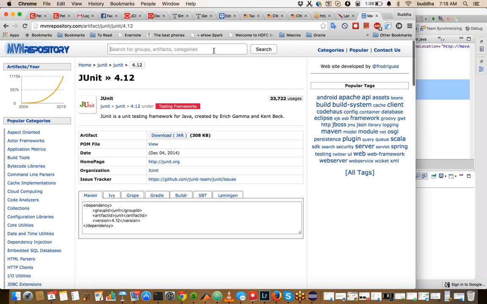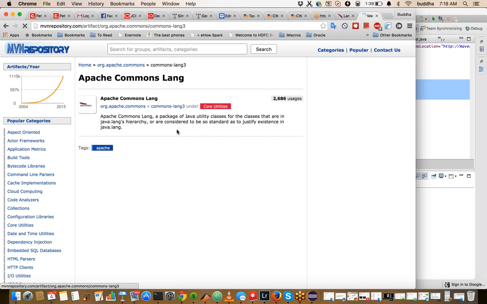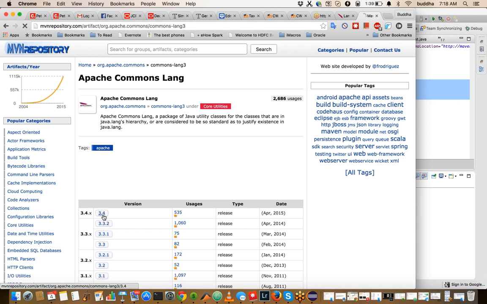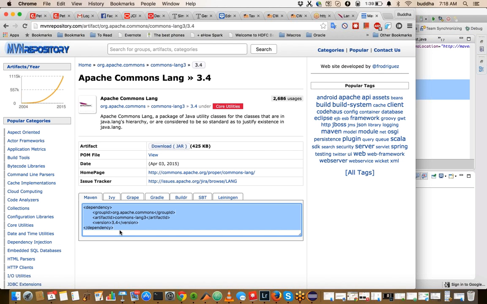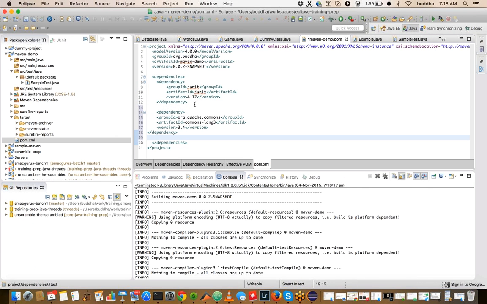Now let's say, how do we do it for Apache Commons Lang? Just search, and if you see, it is taking us to Apache Commons Lang, and for 3.4 version we'll have to put this over there in the pom.xml in the dependencies tag.